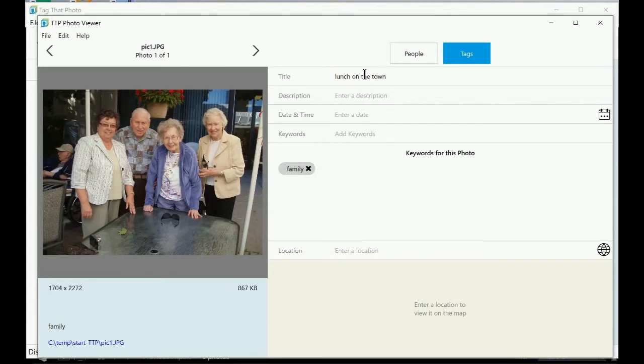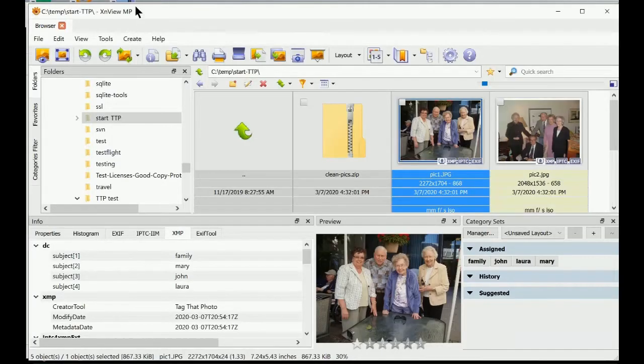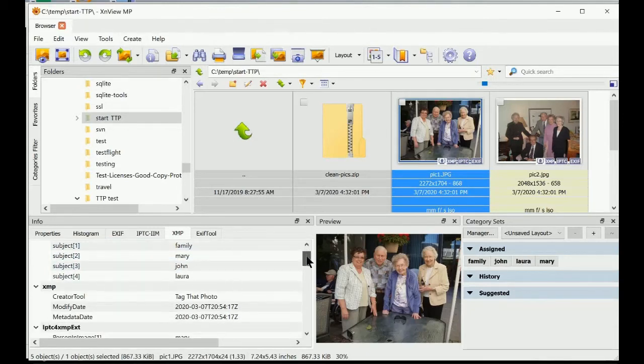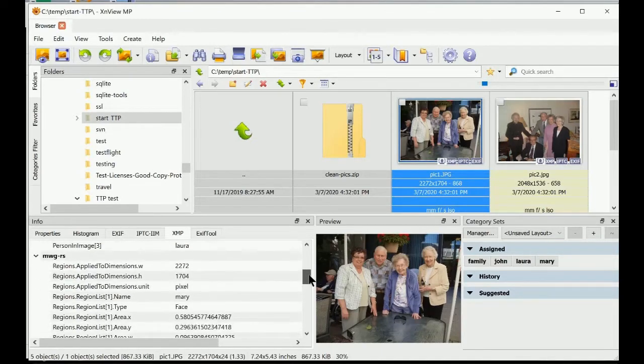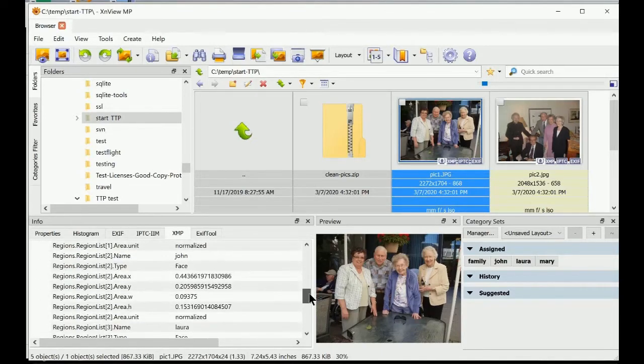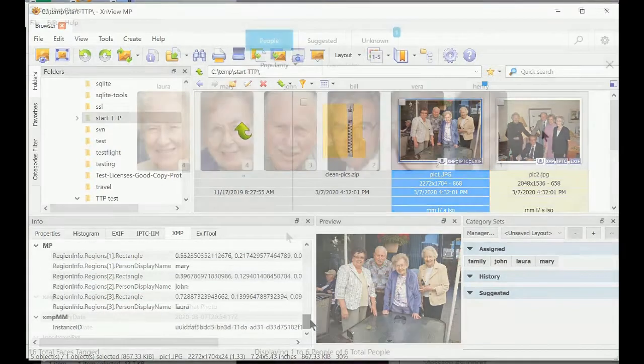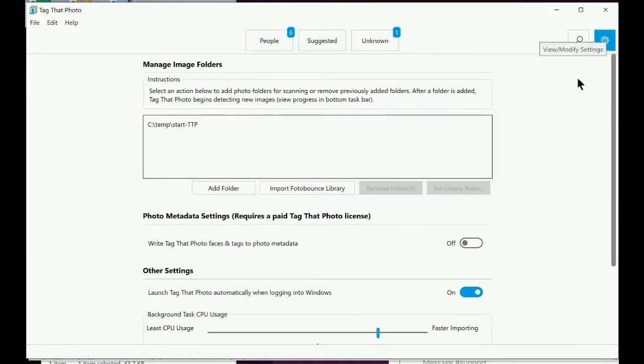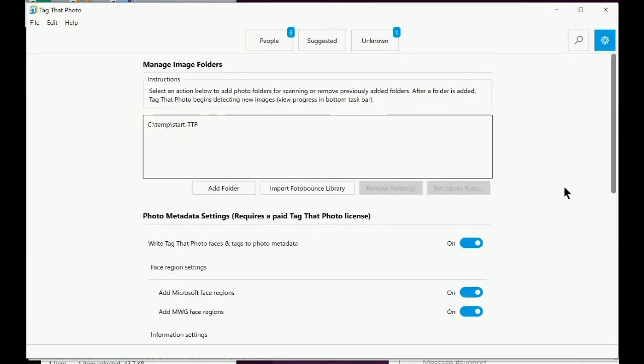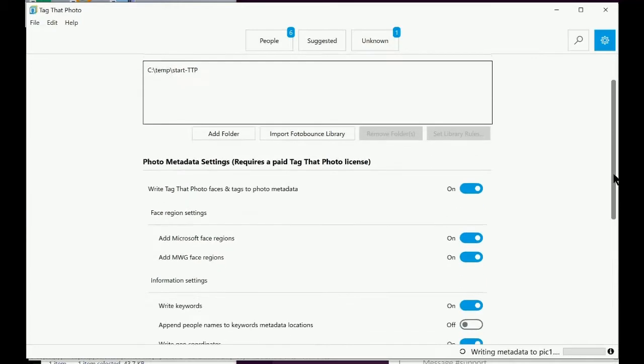Now, let's take a look at the metadata using an independent third-party tool called EXIF MP, available for free for home use. The newly added image title is not visible because metadata writing is turned off in Tag That Photo. Since we want to enable metadata writing, we'll turn the toggle to on. After a few seconds, we see the activity messages at the bottom right showing that Tag That Photo is now writing the metadata.